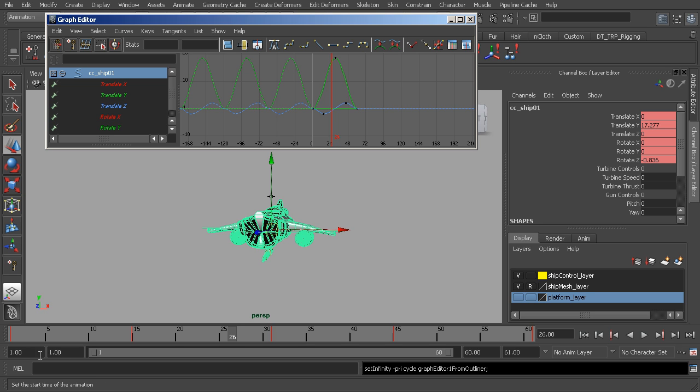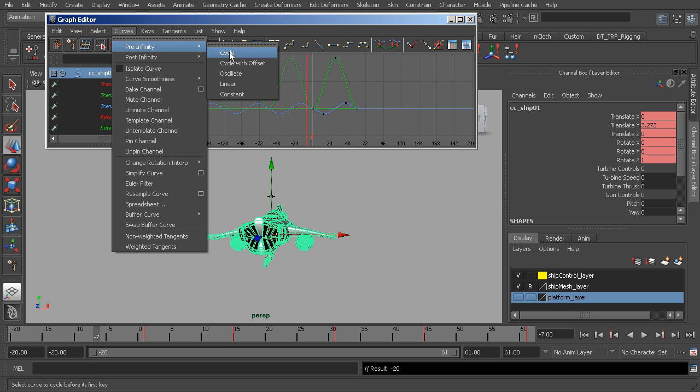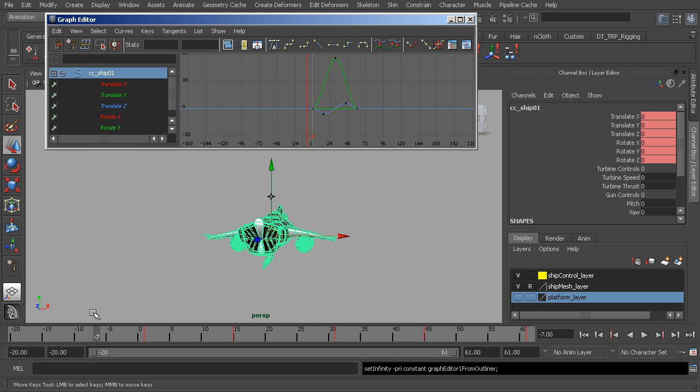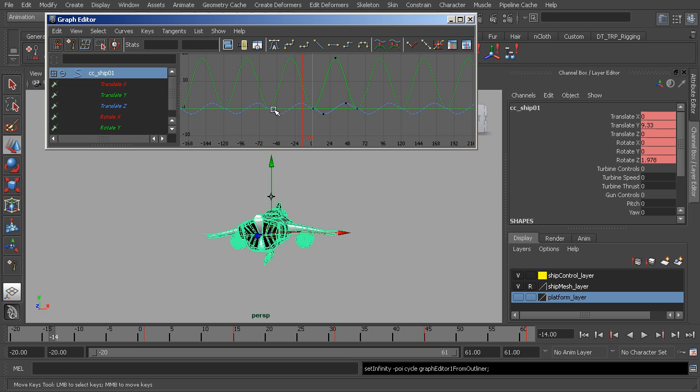To kind of show you this, if we were to go to our start range here and set this to, let's say, -20, and now double click on our range slider, you can see when we pass that value of 1, our first key, you can see we still have movement. Whereas if we were to turn the cycle off, let's go back to pre-infinity constant, no longer do we have any movement. Okay, great. So I'm going to go ahead and set that back to pre-infinity cycle, and we'll do the same thing for post-infinity.